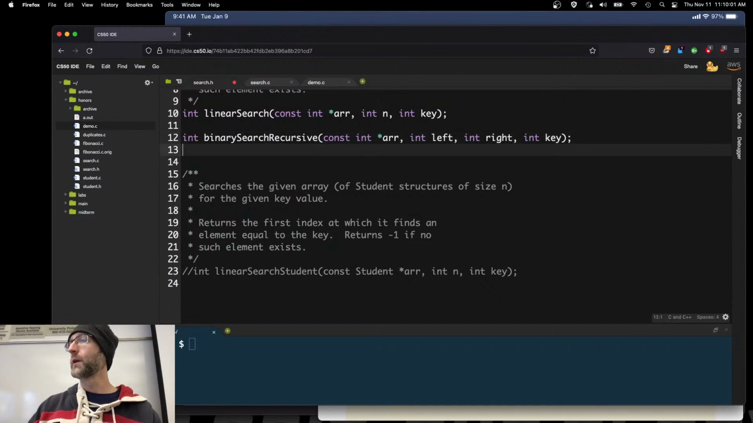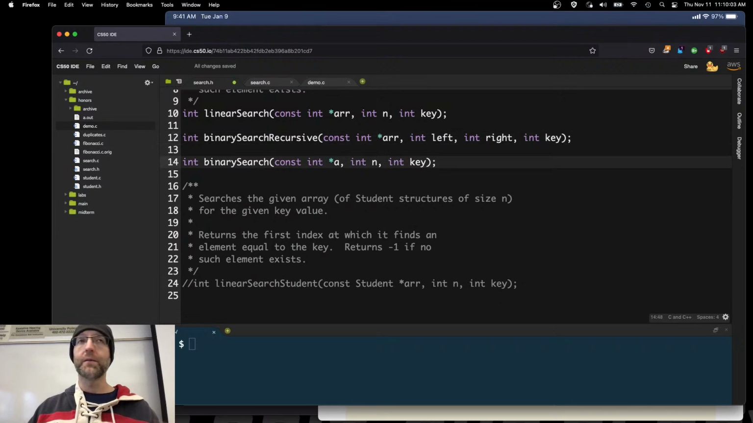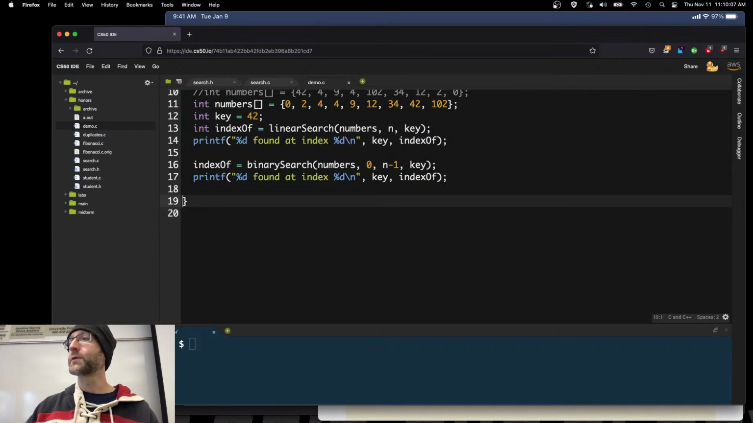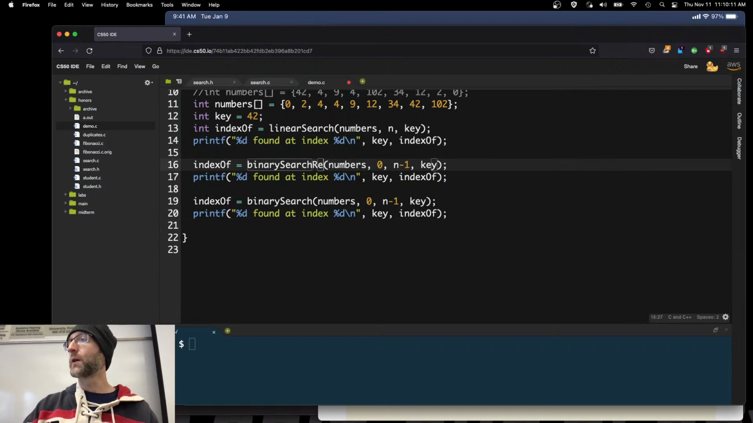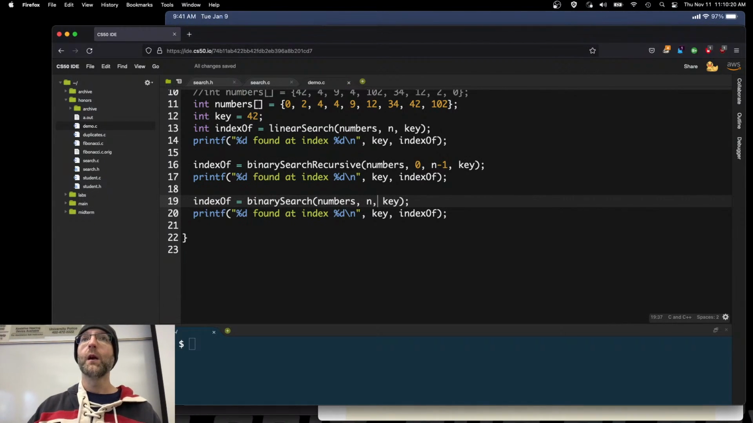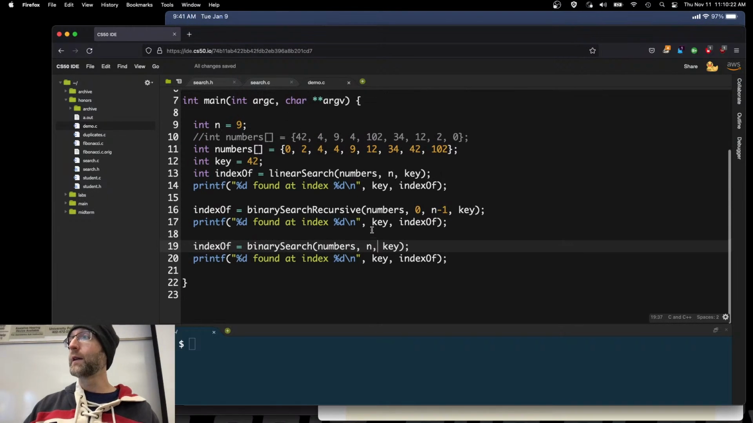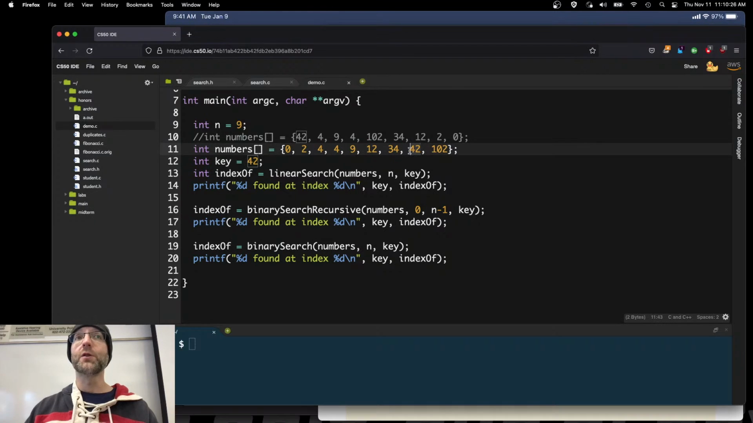There we go. And I'm going to have to put in the prototype here as well. And let's come over here and actually call our function now. The original here was recursive. Now we're going to call our regular binary search with just the size of the array and the key that we're looking for. Now, if everything's correct, then we should be searching for 42, and all three of these answers should come out to be the same thing.